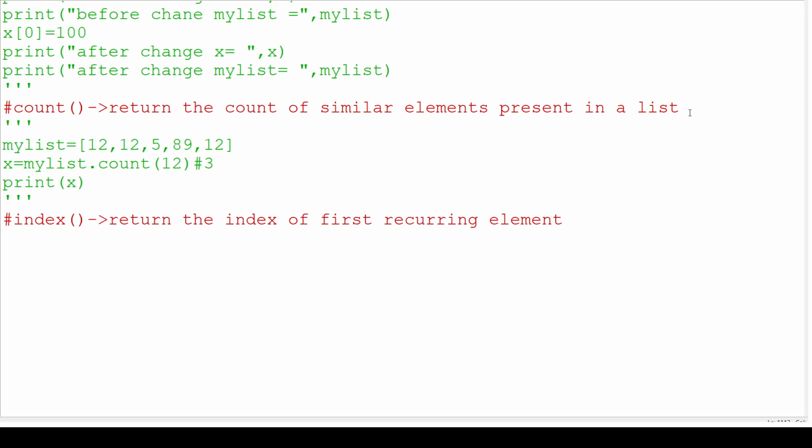Okay, which is nothing but the previous case. You can see 12 is present three times. If we do this index function for 12, then it will return 0, because 12 is present in the 0th location, first location, and then fourth location. In this scenario, it returns the first one, which is 0.